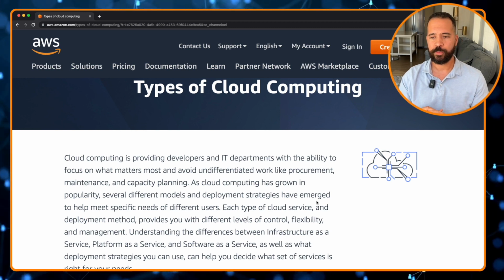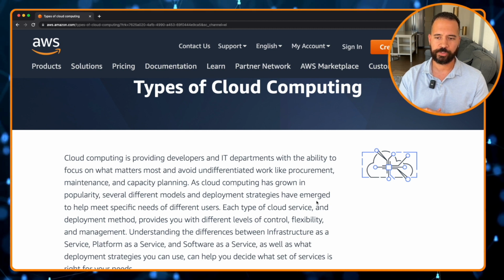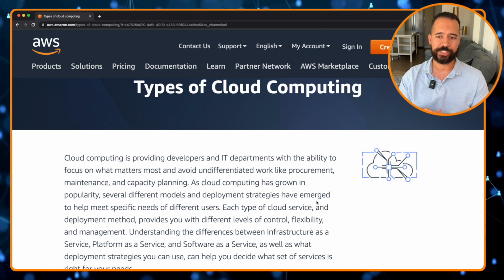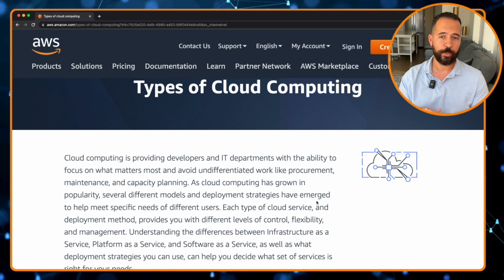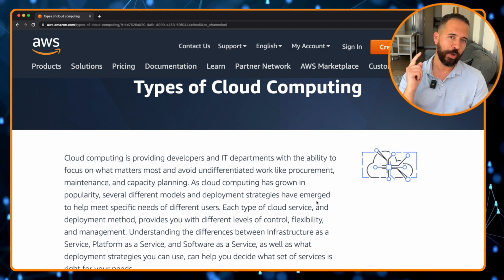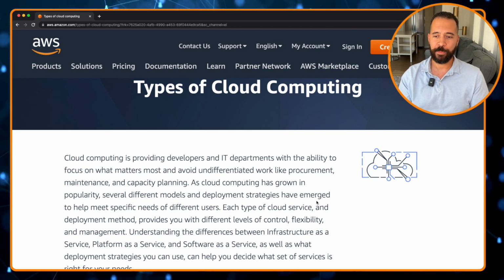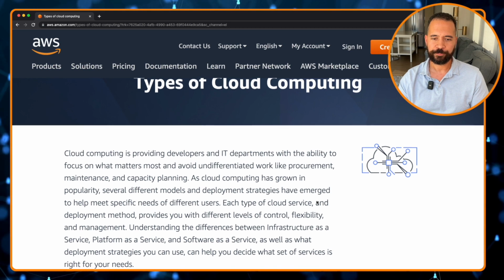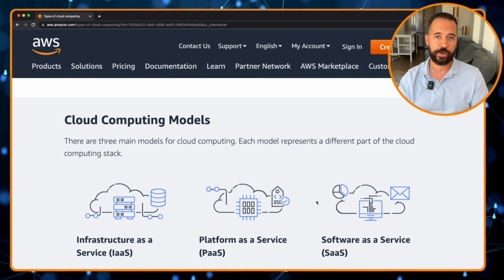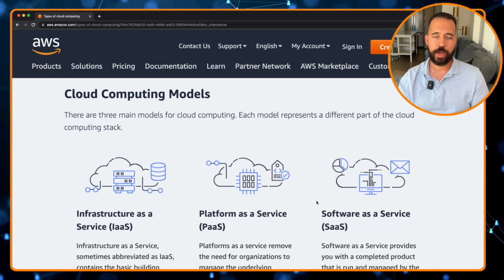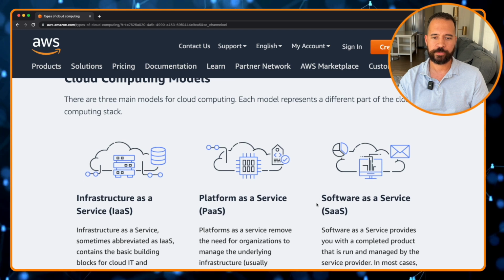As you can imagine, cloud computing has grown in popularity. Several different models have spun up. We're going to talk about three of those. There are also some deployment strategies that have emerged based on the specific needs of businesses. So not only will we talk about the types of cloud computing, but we'll also talk about some of the deployment models. Like I say, you're going to get maximum bang for your buck in this video. So let's go right into this. Cloud computing models. There are three, as I mentioned. Each model represents a different part of the cloud computing stack, as I've gone over here.